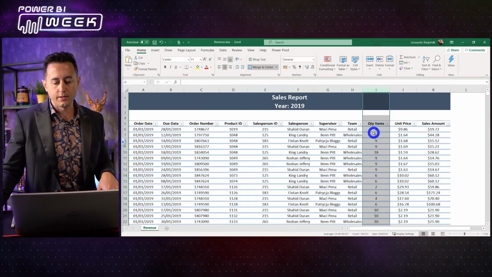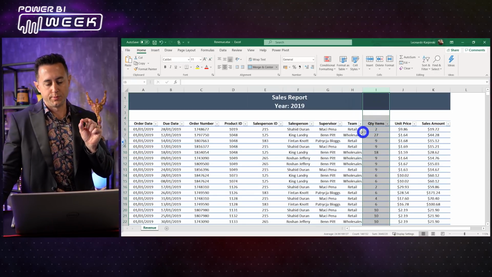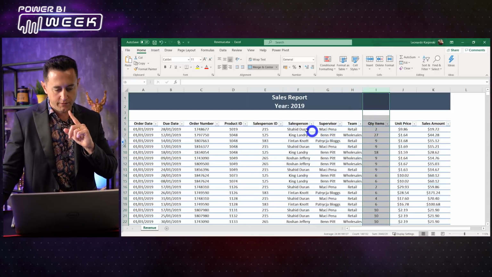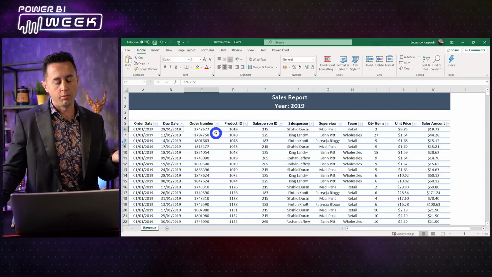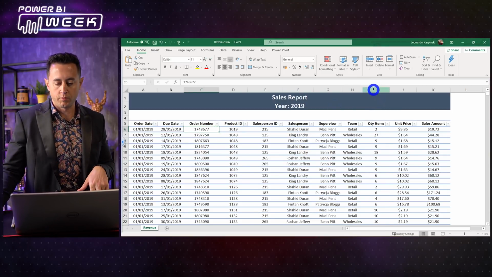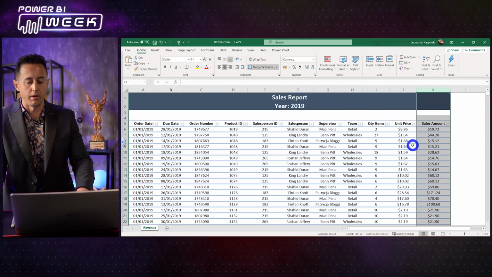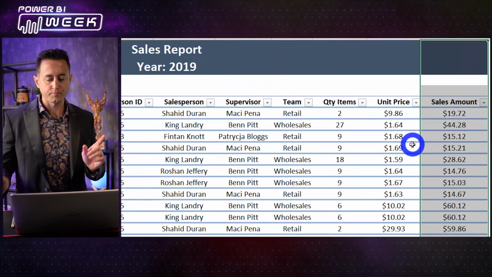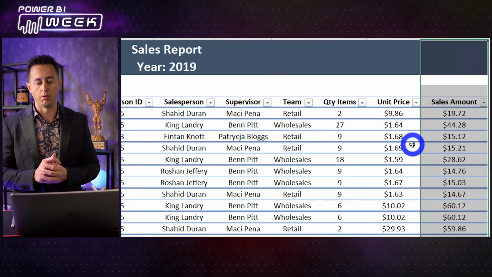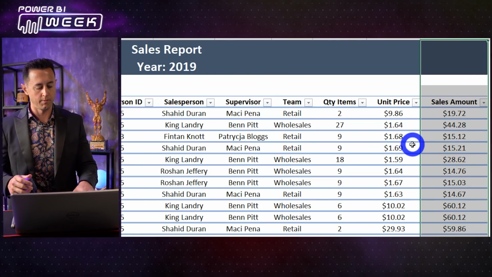The number of items this customer bought. Actually, there's no customer defined, but there's an order number, okay? But the number of items, the unit price, and the total amount, the sales amount, which is just a multiplication between these two columns, unit price and quantity.